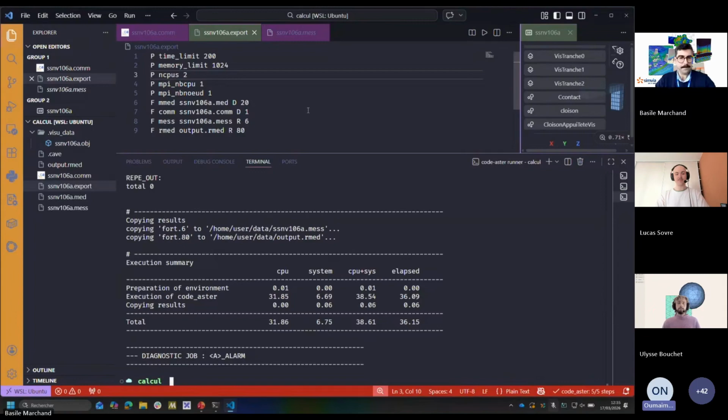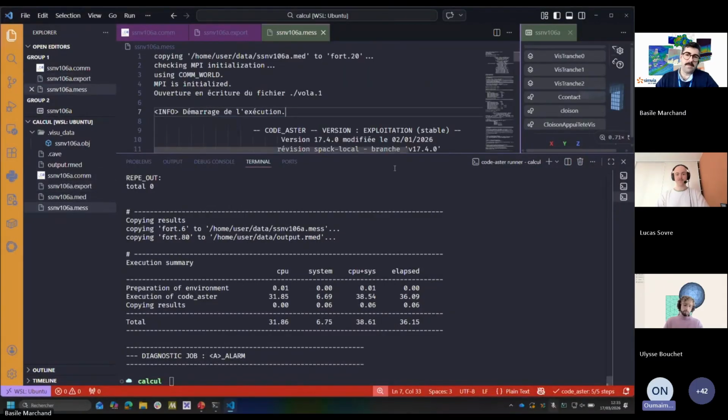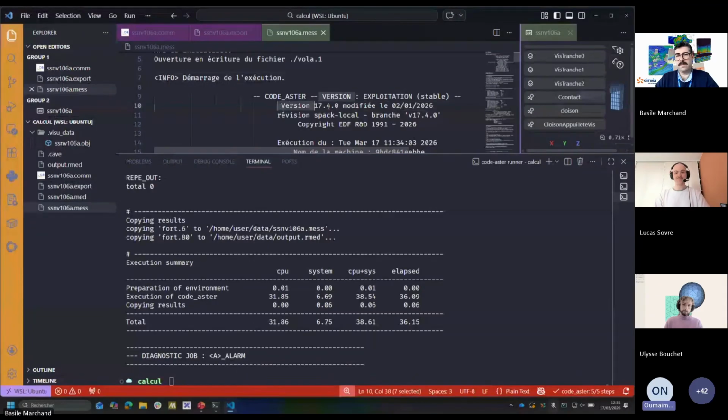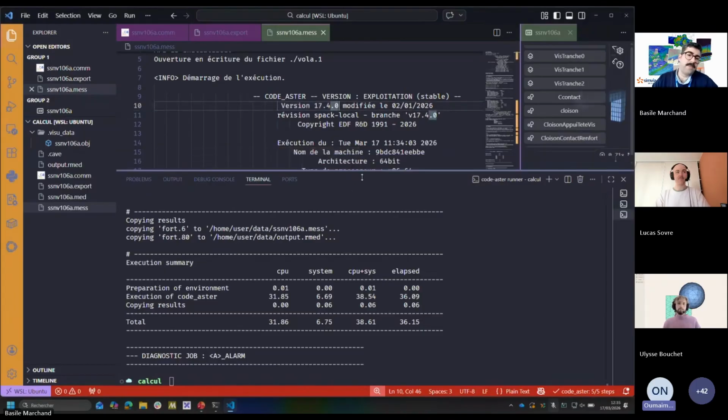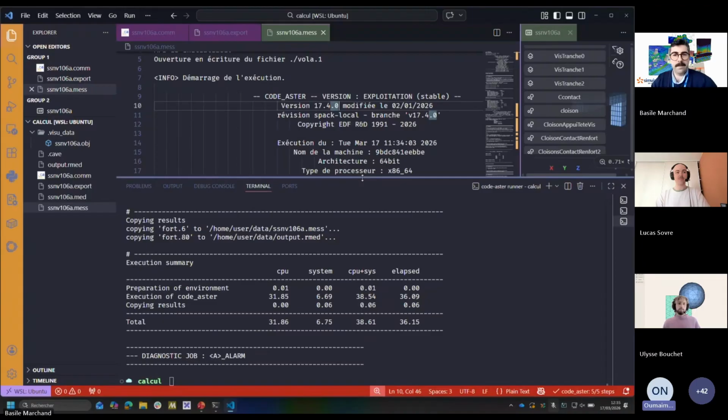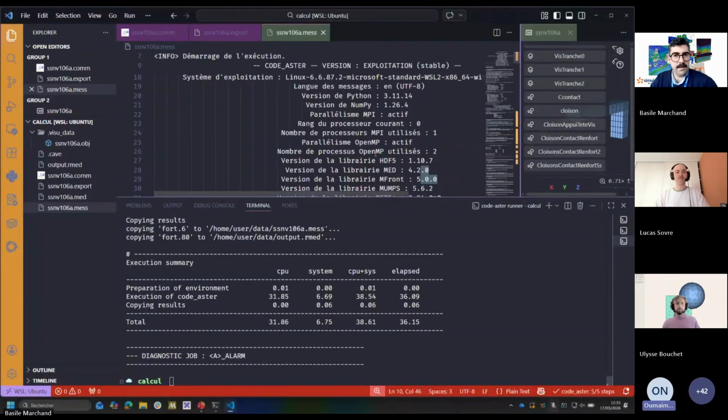And now you see I have rerun my computation after I made the CAVE pin version. So if I look in the mess file, now the version used is the stable version, 17.4.0. And I switch version really easily. And that's all for the demonstration.